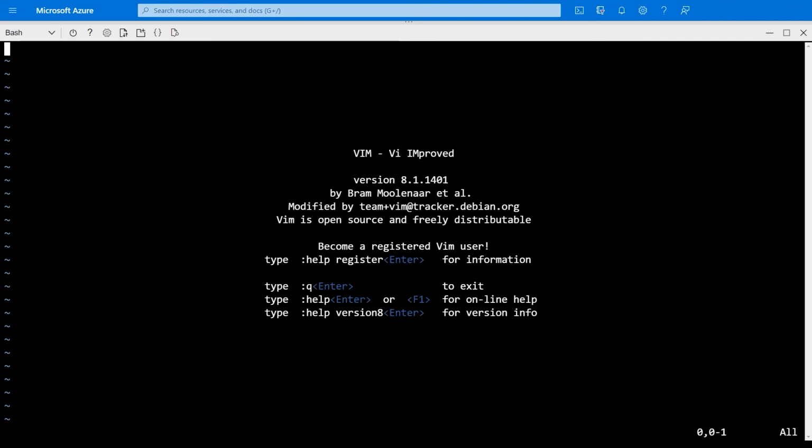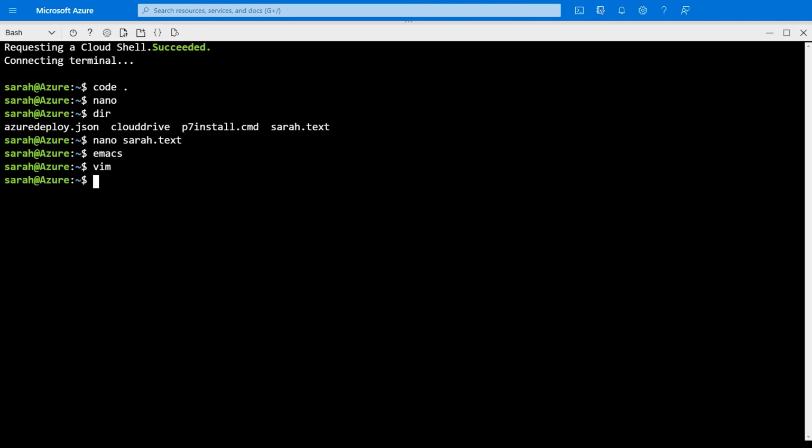So as you can see, there's a bunch of editors available within the Azure Cloud Shell. So have a go, let me know which one's your favourite, which ones you like, which ones you don't like, and yeah, enjoy.